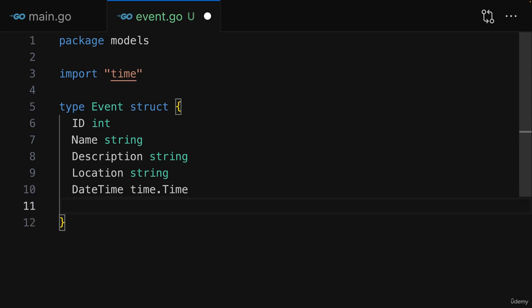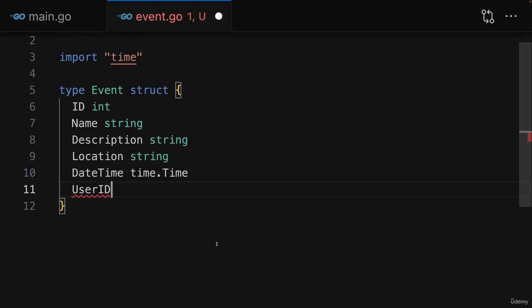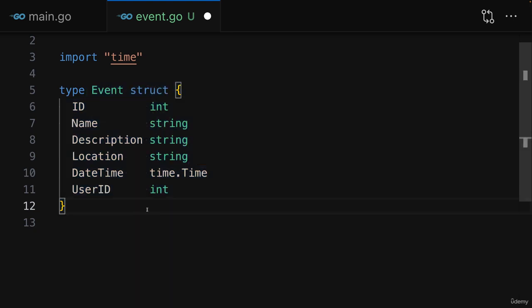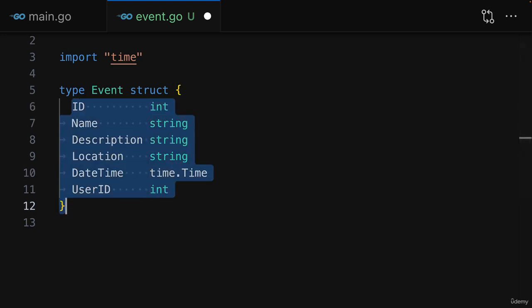And last but not least, every event also will have a user ID attached to it, which simply links an event to the user who created that event. At the moment, we of course have no users, but that will change later. And this user ID should be of type int. So that's now the shape an event should have here in this demo application. These are the types of values I want to have for these fields.